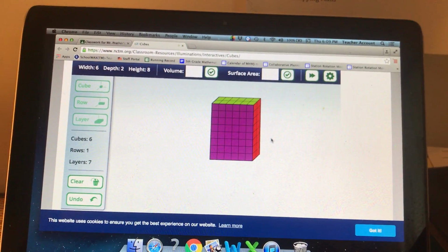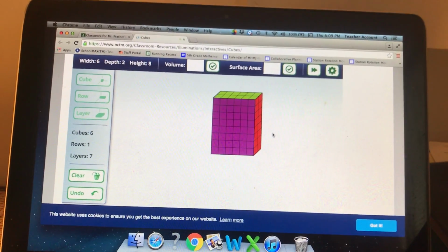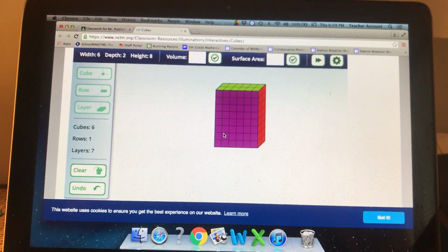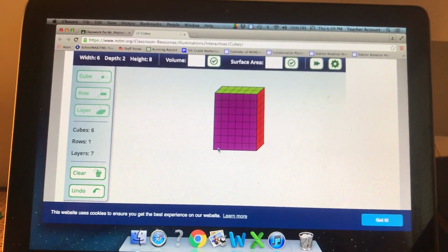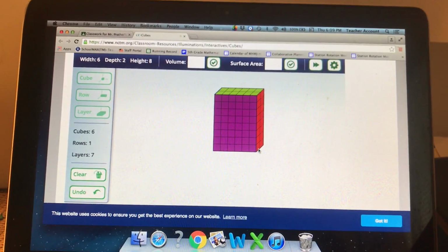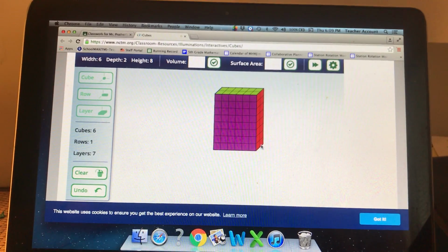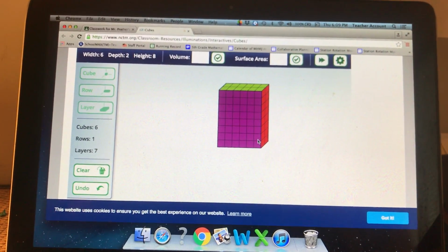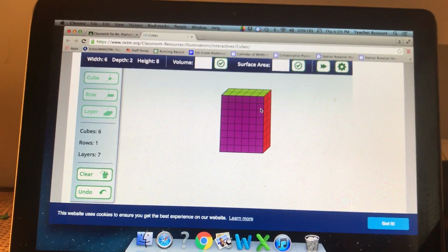And then again, let's look at the dimensions of our rectangular prism. Again, we have a width of 6. 1, 2, 3, 4, 5, 6 units. We have a depth or length of 2 units. 1, 2. And we have a height of 8 units. 1, 2, 3, 4, 5, 6, 7, 8.